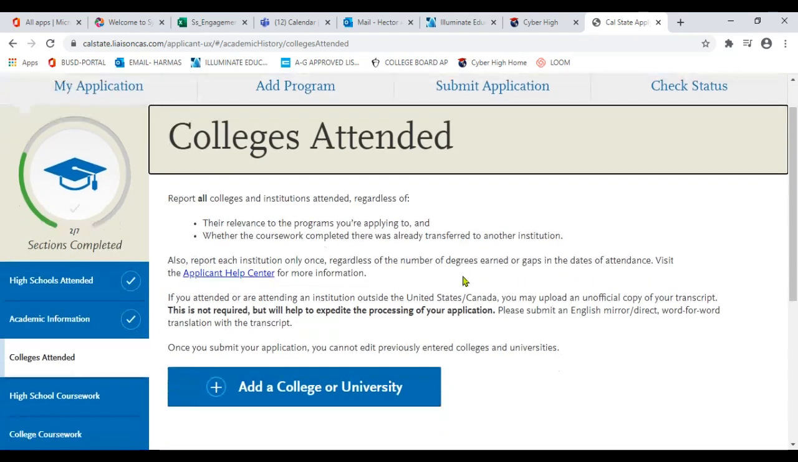Now, colleges attended. This is very, very important that you do this correctly, because if you have just one error in this area, you will not be able to submit your application. So here, let's go ahead and read what it says here.